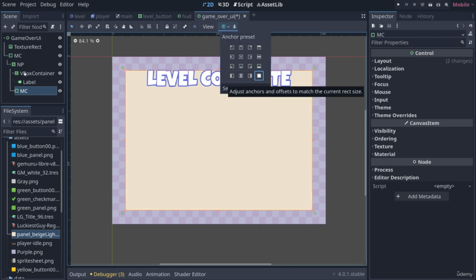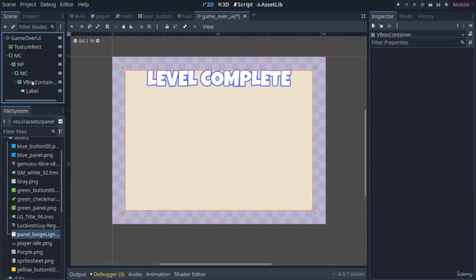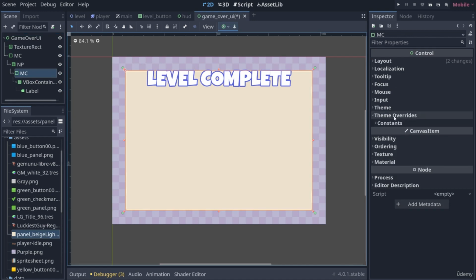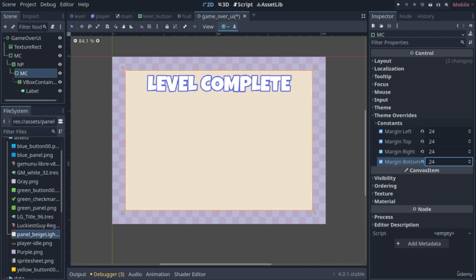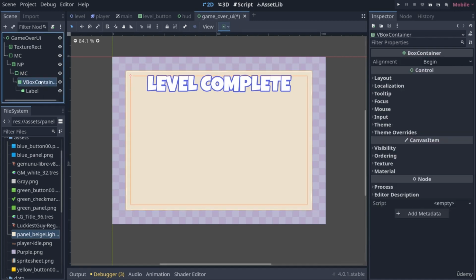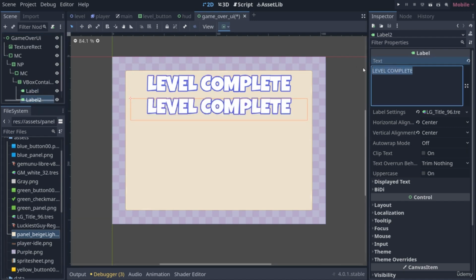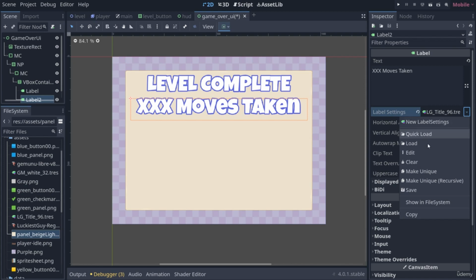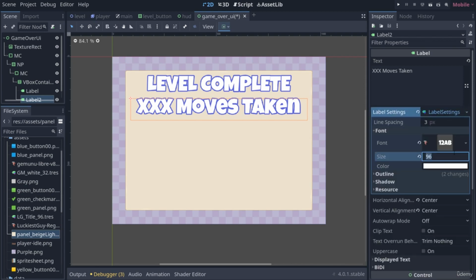Then what we can do is grab hold of the VBox container and drag that inside the margin container. And now we can select that margin container, go to theme overrides constants, and put a little bit of margin around this as well, maybe 24 pixels. That's a little bit better. So back into the VBox container then, I'm going to duplicate this label. So we've got another one, and just put now XXX moves taken. Obviously it's much too big here. So what we can do is go to our label settings and make these unique. And then go down to the font size and maybe drop this down to 48, something like that. That looks okay to me.